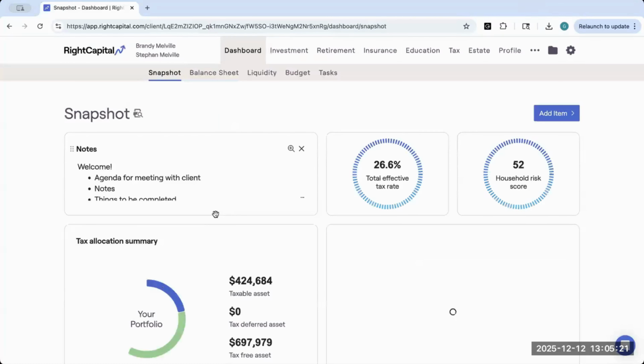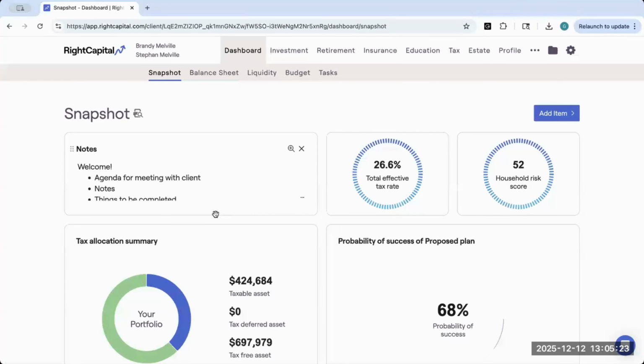We're going to be working within our Brandy Melville plan, Brandy and Stefan. And the snapshot page is actually going to be within the out of the box RightCapital plan, the very first tab that we land on when we do open a RightCapital account. I will also touch on the ability to reorder these tabs, but we'll do that a little bit later.